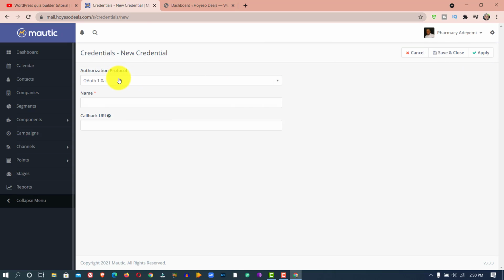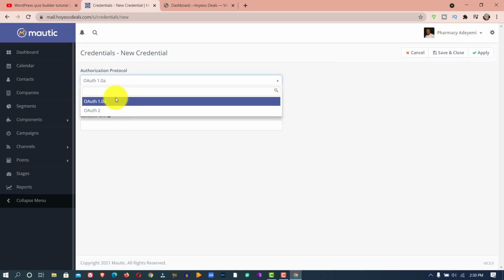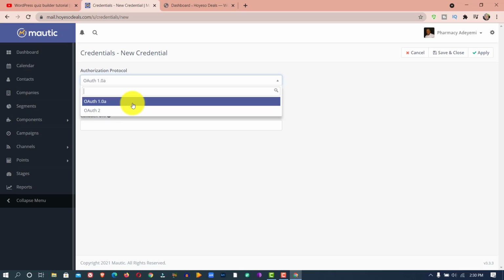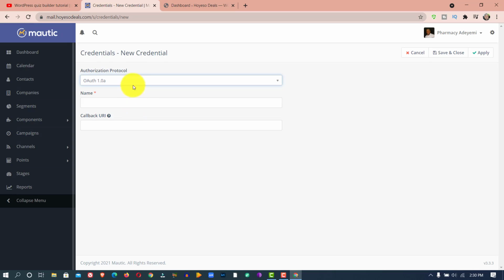Then you have two protocols here. You have Authentic 1 and Authentic 2. Leave out this Authentic 2 because it's going to get you into problem. It requires some expertise to fix this. So just pick Authentic 1. You are good to go with Authentic 1.